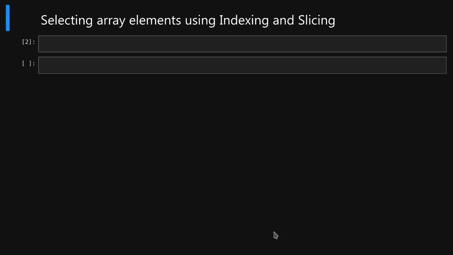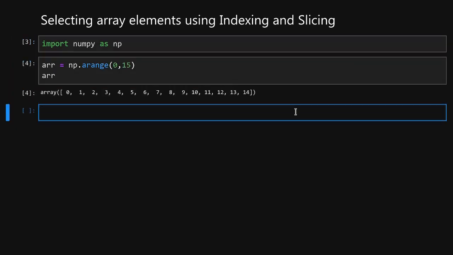In this video, we are going to learn how to select array elements using indexing and slicing. Let's import NumPy and create an array containing several elements. If we want to get a single value from this array, we can simply refer to it by index. As with regular Python arrays, indices start with 0. So if we want to get the first element, we simply type array and the index in the square brackets.